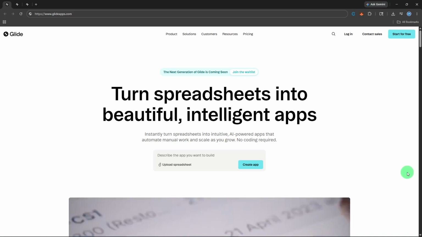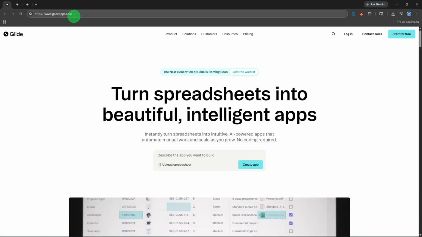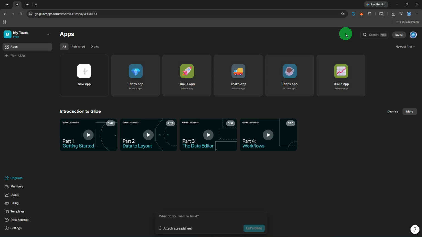First, go to Glide in your web browser. You'll need to sign in to your account to access the app builder. Signing in ensures your work is saved to your dashboard and can be edited anytime. Once you're in, look for the New App button on your dashboard and click it.